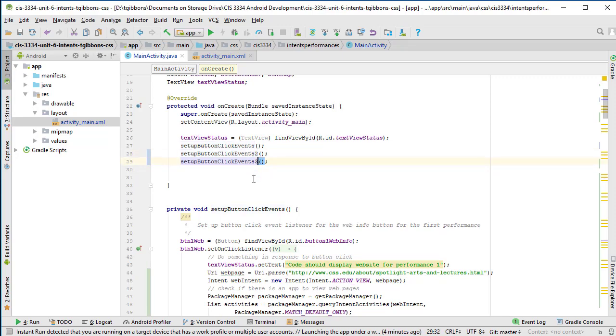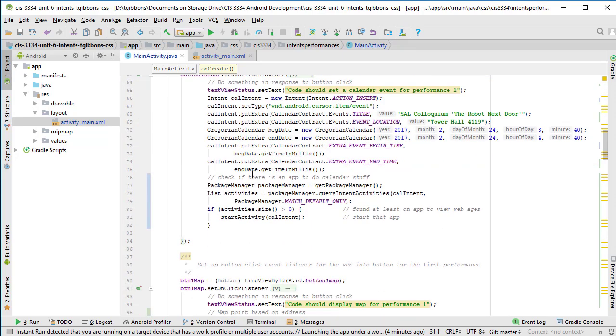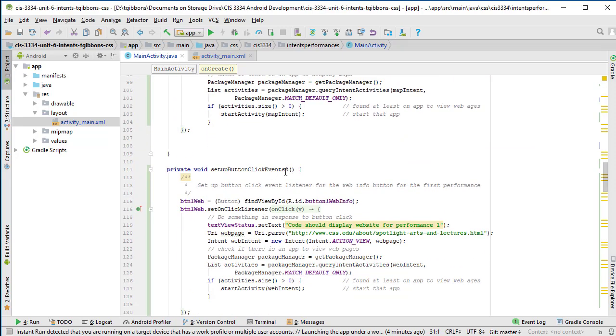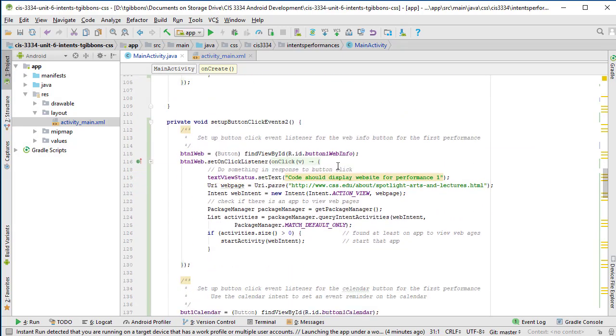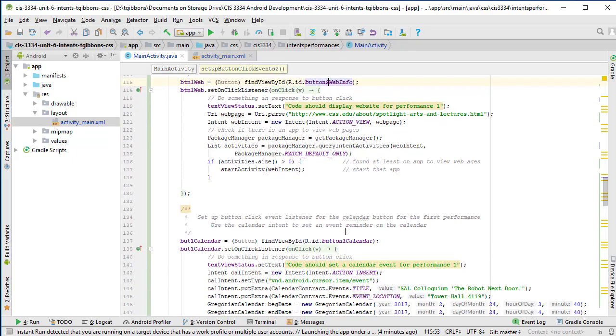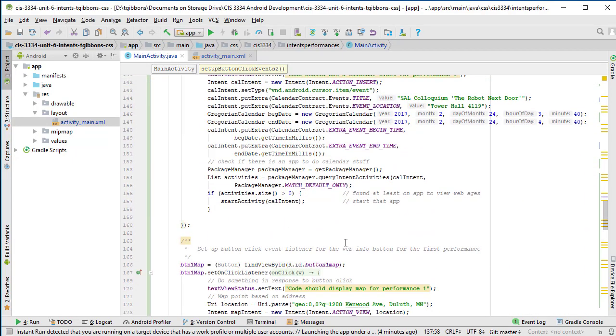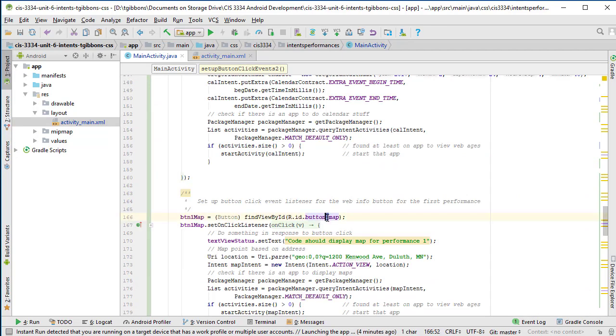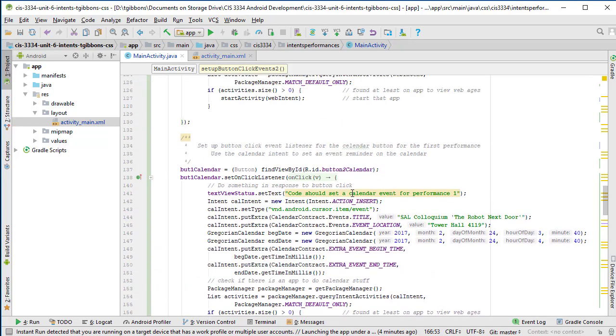So I'm going to call each of these button things, and then I just want to go in and modify those. So when I set up the button 2 events, I'm going to make sure I'm grabbing the button 2 web infos and tying information to that. Same here, the button 2 calendars, grab the right IDs for those. Set up those buttons.